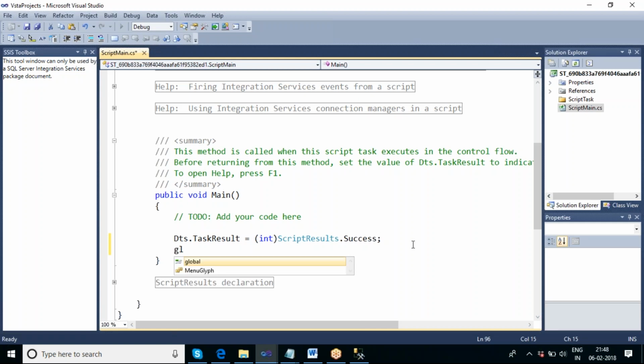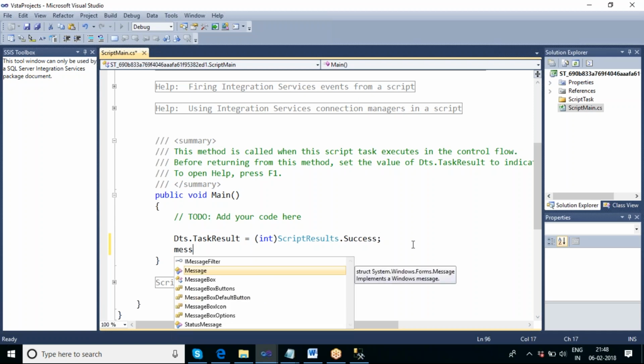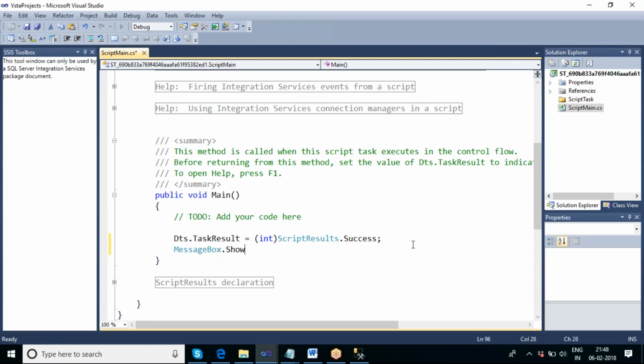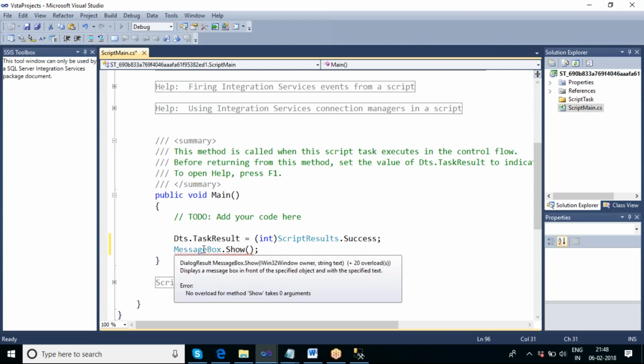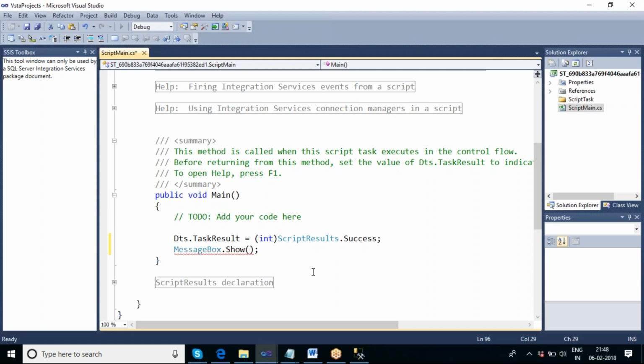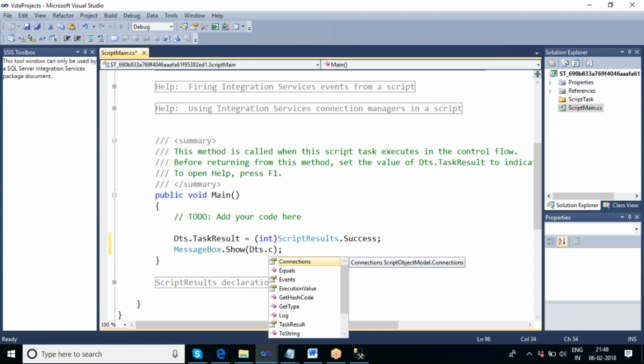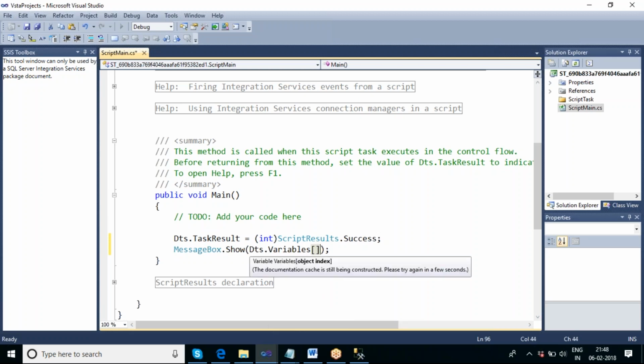So what is the variable? Let us say global dot message box. So we have this MessageBox.Show. I'm using the message box method to display the values. Inside this MessageBox.Show, we can specify the variables, Dts.Variables. Which variable do you want to display?